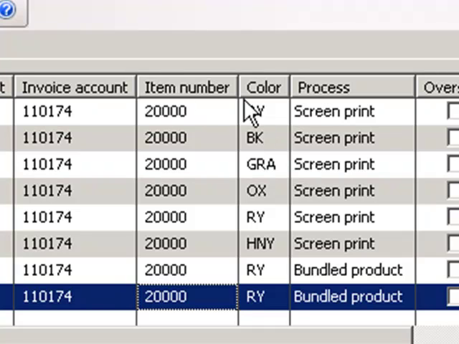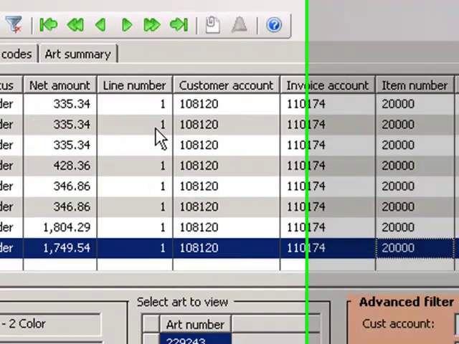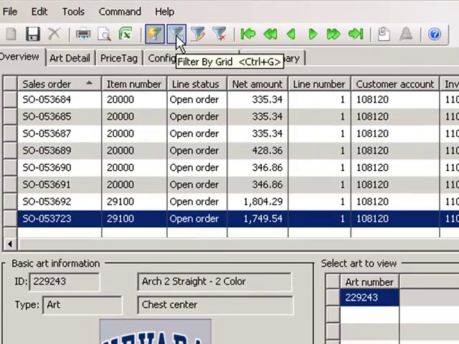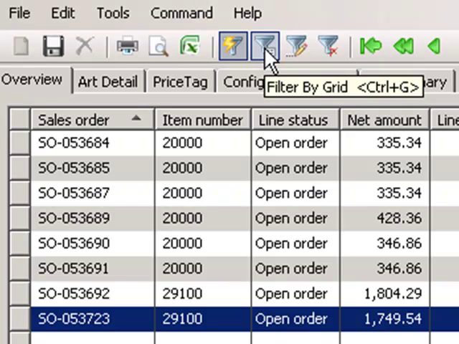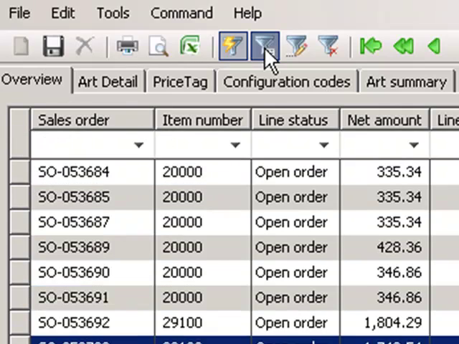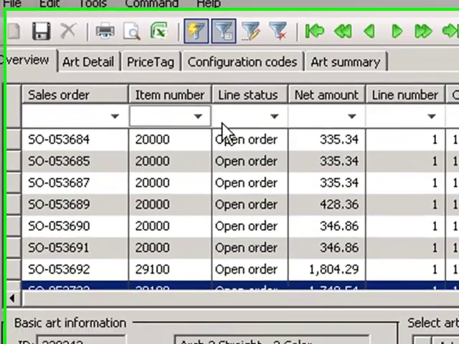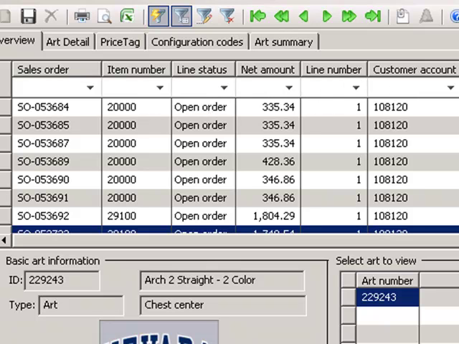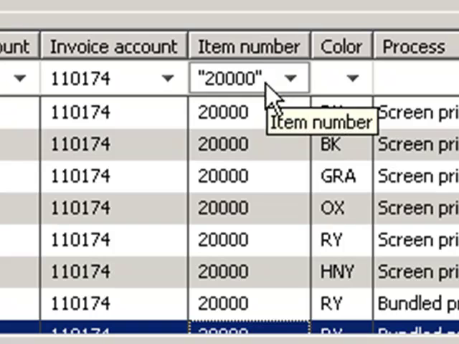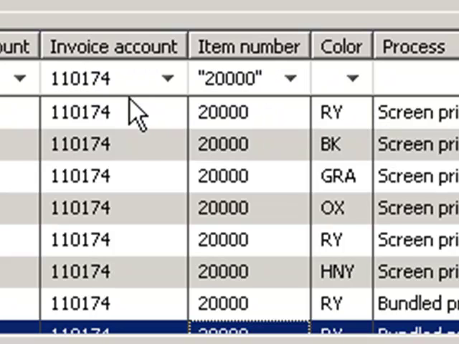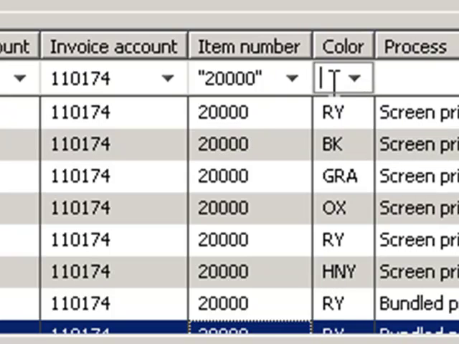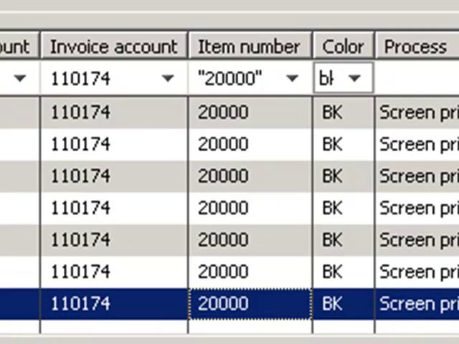But here's how I can get both of them at once. The new functionality in AX09 allows you to do something called Filter by Grid. This button in the upper left-hand area looks like a martini glass, has a piece of paper icon in the lower right-hand corner. If I click on that, it adds search functionality to the top of every column. Notice it's already got 20,000 in the item number. It's already got 110174 in the invoice account. All I want to do is click right here in the color field and type in BK for black and touch Enter. I've now sorted my list down to nothing but 20,000 t-shirts in black.